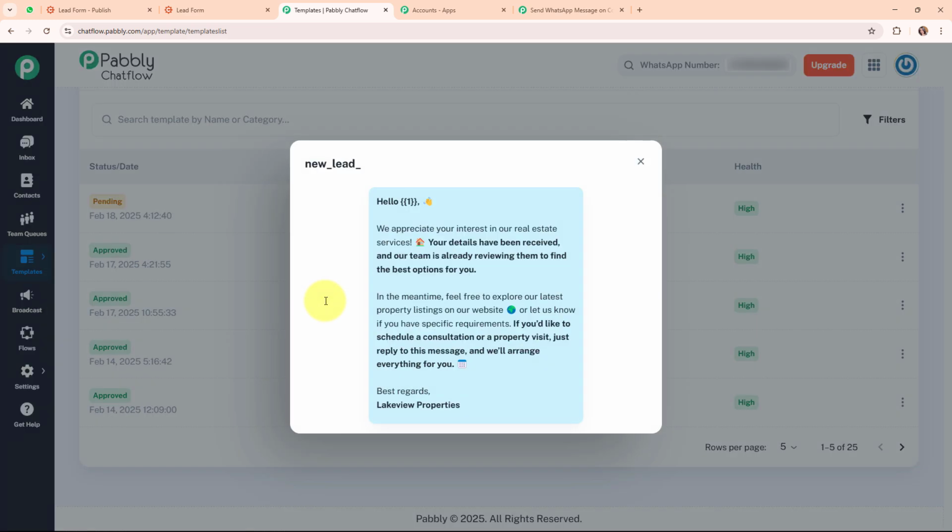lead. Here you can see the template that says, hello Juan, we appreciate your interest in our real estate services. Your details have been received and our team is already reviewing them to find the best options for you. In the meantime, feel free to explore our latest property listing on our website or let us know if you have specific requirements. If you'd like to schedule a consultation or a property visit, just reply to this message and we will arrange everything for you.